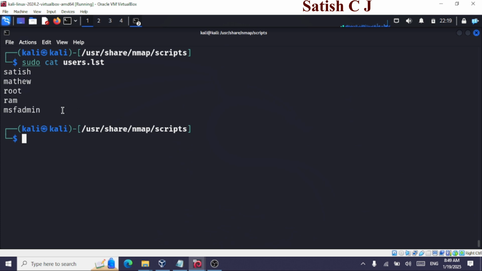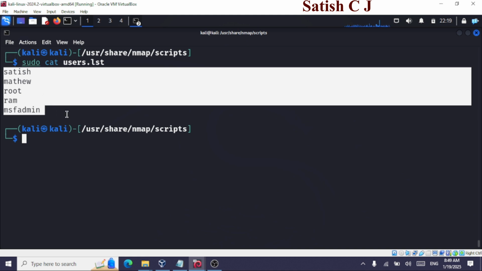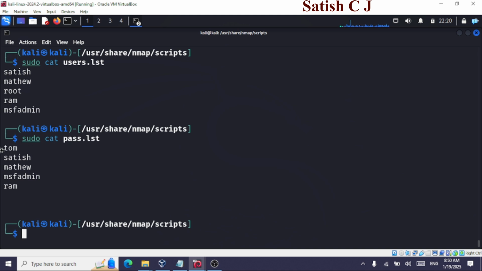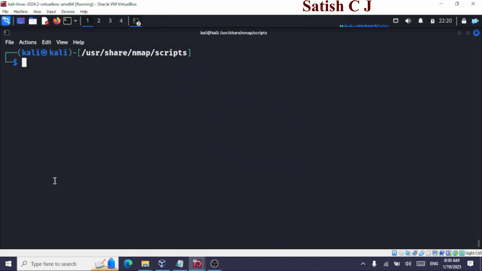So what we have in this file is a few usernames which I've added. You can also use a large file with a lot of usernames, and you can also use some word lists here. I have created this users.lst file wherein I have some usernames, and msfadmin is one of the usernames. And I also have a password file. You can see I have a pass.lst which I have created, and this is going to have some passwords like Tom, Satish, Matthew. msfadmin is another password. So this is a file containing usernames and this is a file containing passwords. You can also give your own files when you're carrying out this brute force attack on the MySQL database server. So let's see how to run this.